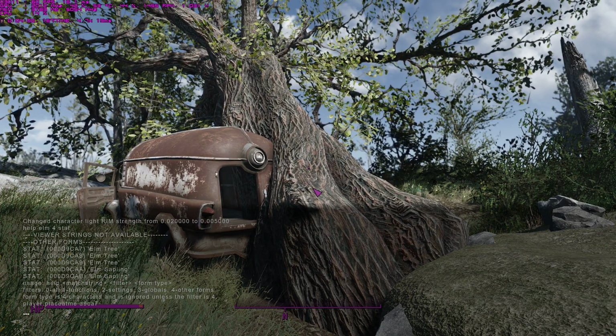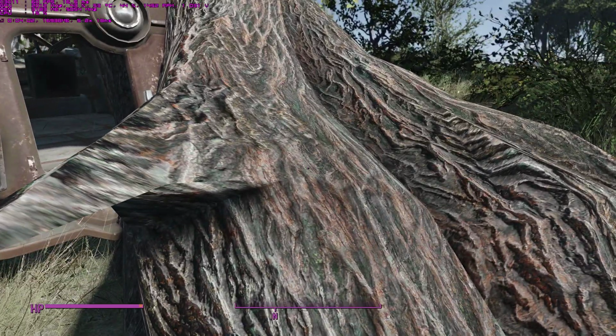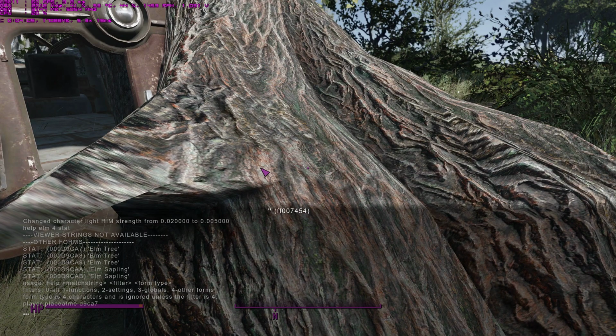So now that I got it there, I'm going to get a little closer in case there's fog or something here. I'm going to click on it. That's the in-game reference for that object. And I'm going to set the angles for X, Y, and Z to 0.